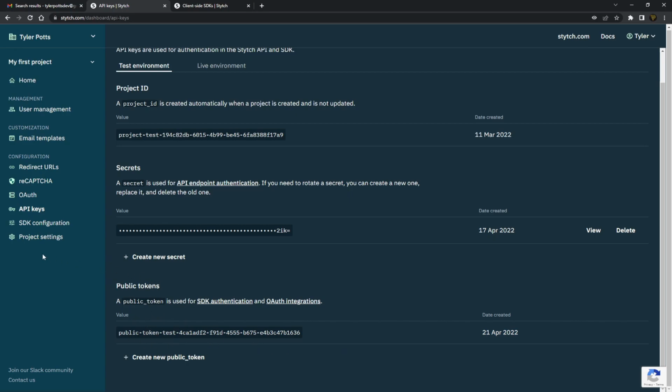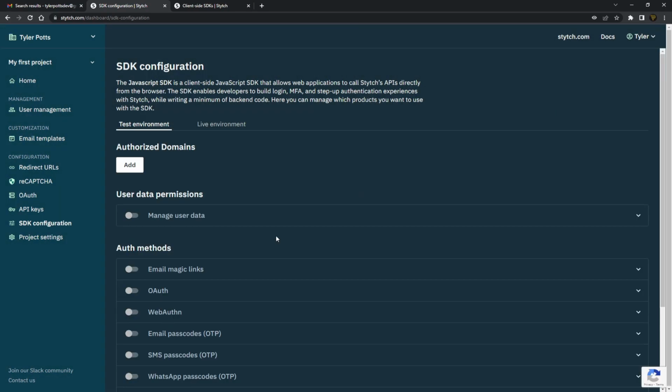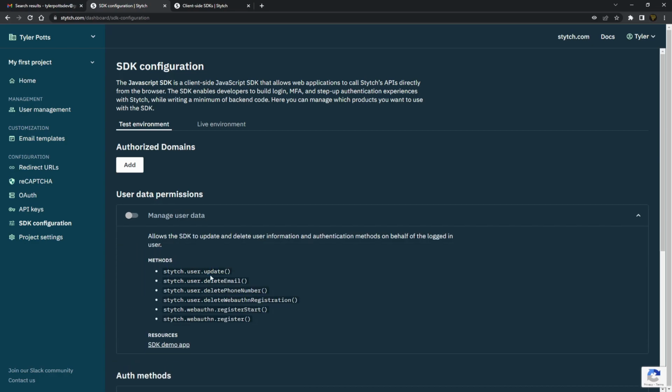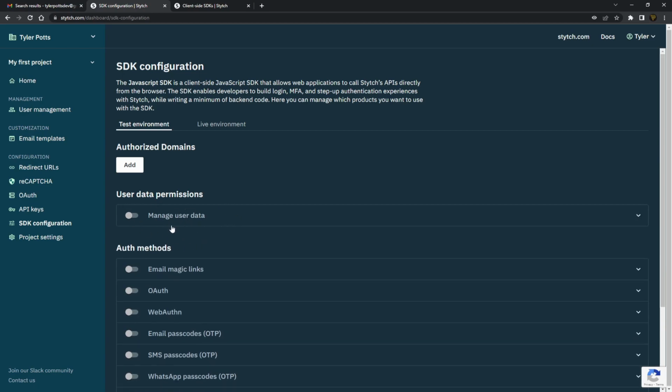Now the final thing is, with the new SDK, you have this SDK configuration here, and we can enable the SDK. The SDK gives you a bunch of different things you can allow. You can set some permissions, so you can allow them to update or delete email, phone numbers, delete user details, and manage the user data from within the SDK or the application you're building.